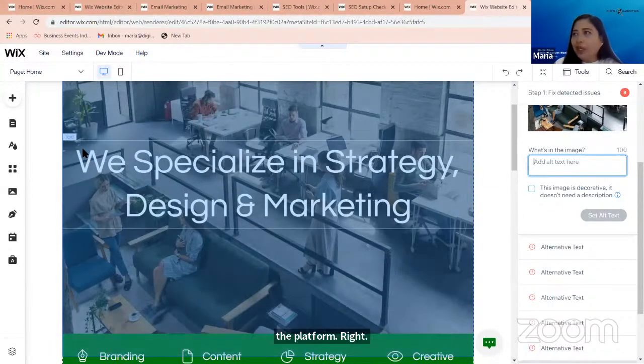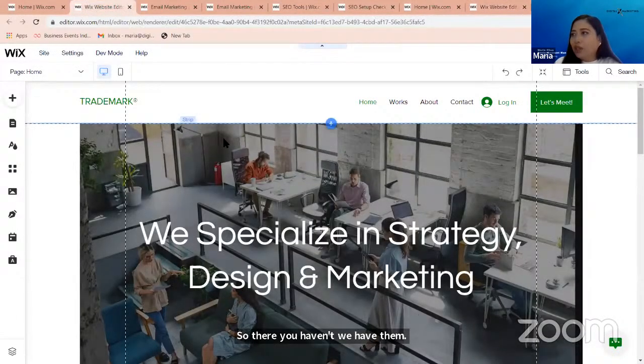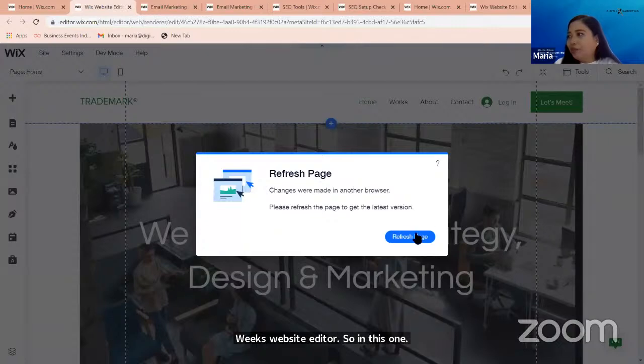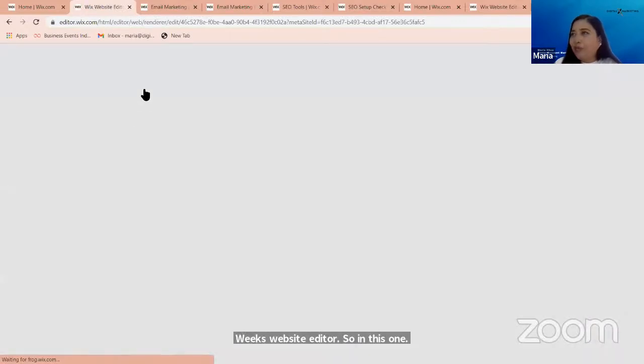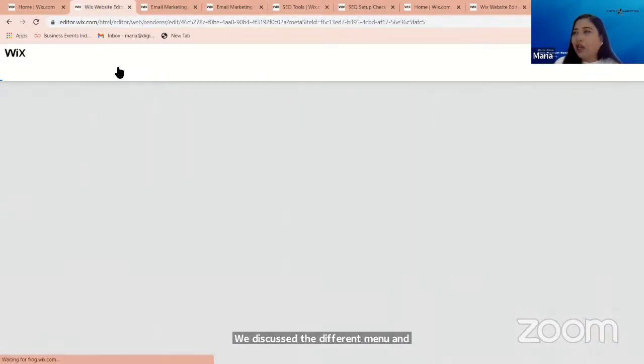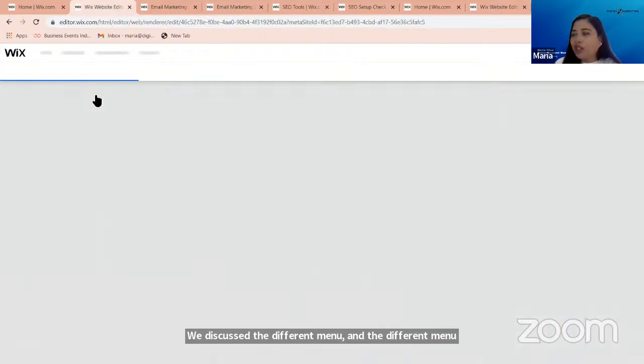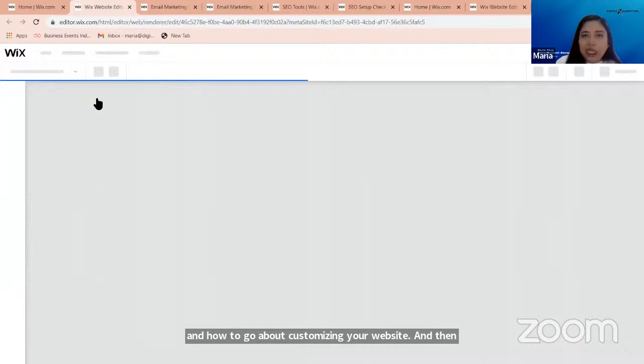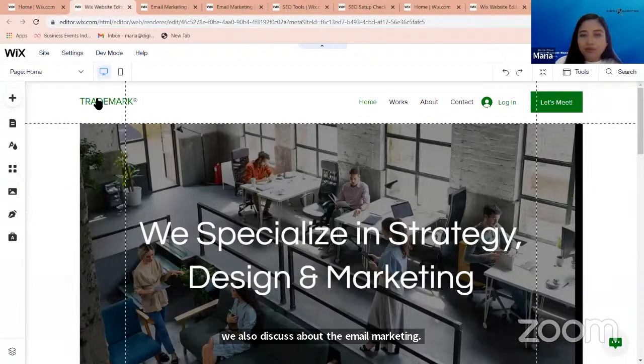So there you have it. We have the Wix website editor. This one, we already discussed the different menus and how to go about customizing your website. And then we also discussed email marketing. So this platform, just like the Wix website editor, the email marketing is also drag and drop. You can customize the text, the images.